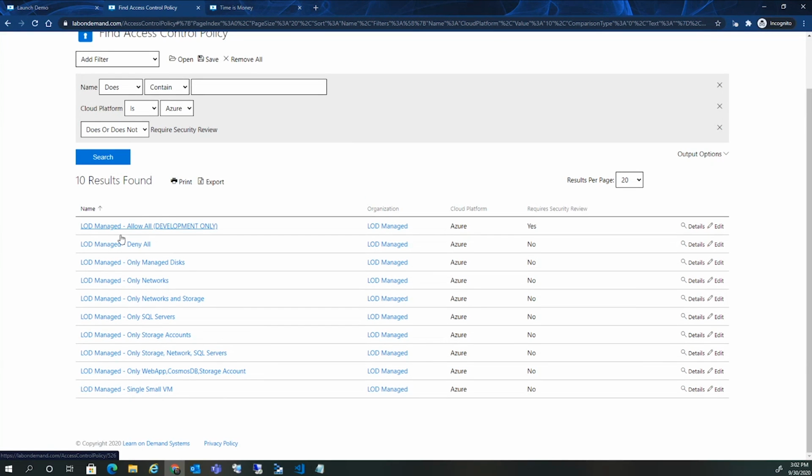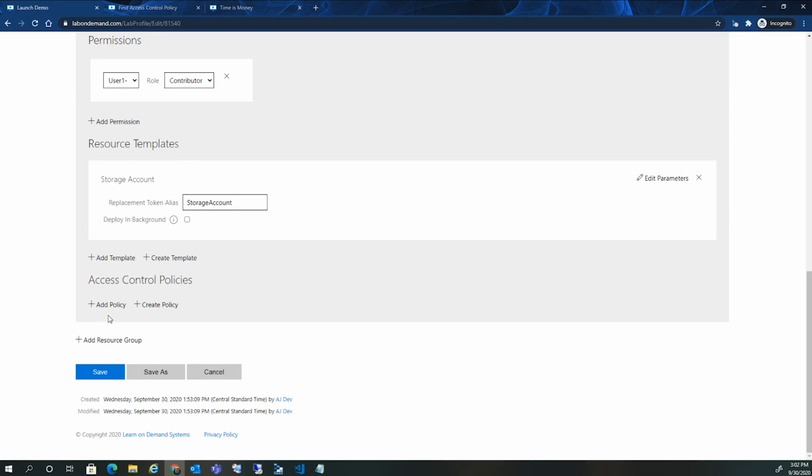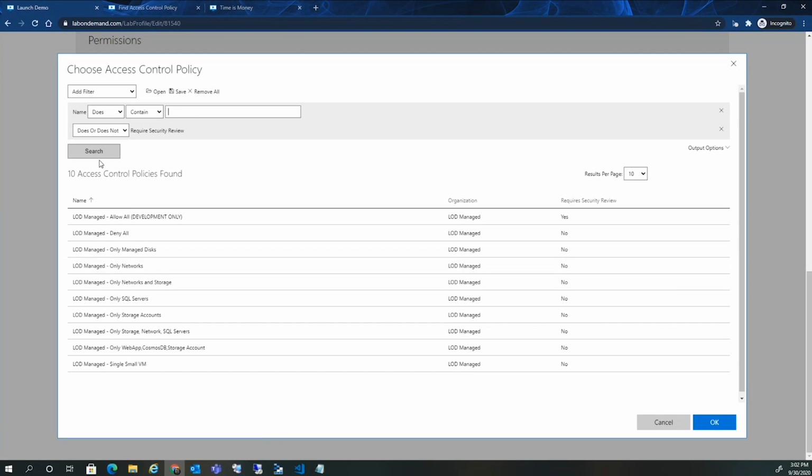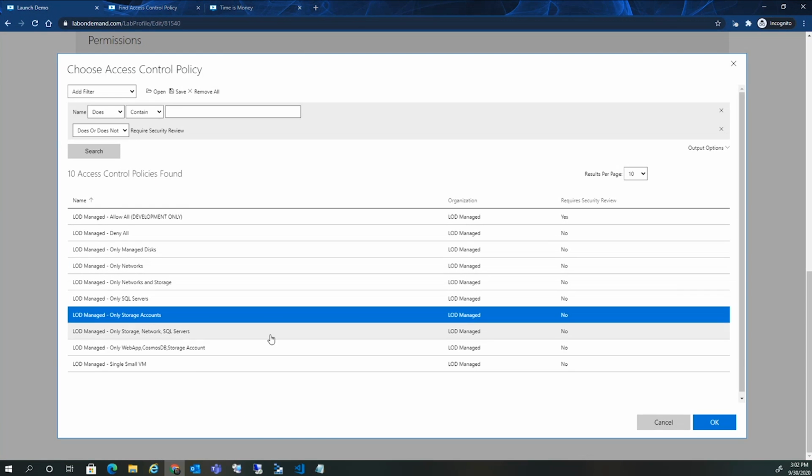Within LOD, you can either create your own from custom, or you can select one that we already created that covers a lot of common uses. For this case, I can just use the only storage accounts policy because that's all we need. I'll come back here, click add policy, and select only storage accounts.